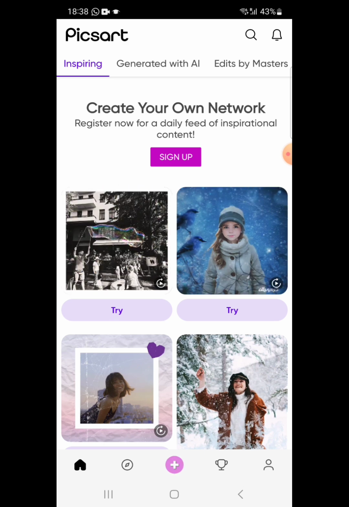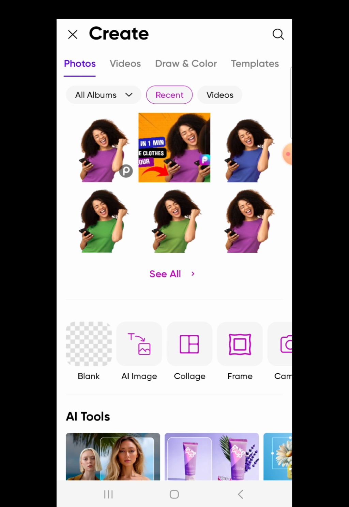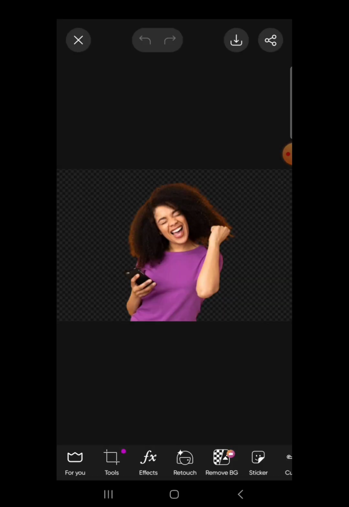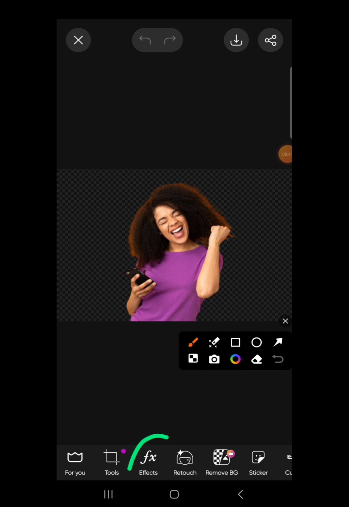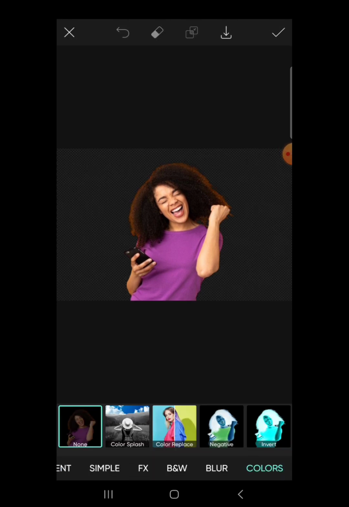Now we're going to click on this plus button, and what we're going to do here is to select the image we're working with. It's a PNG image, though I have no troubles with that. So we're going to click on the effect button. It's a very simple, straightforward video. So I'm going to show you now how to change the dress color of this image.